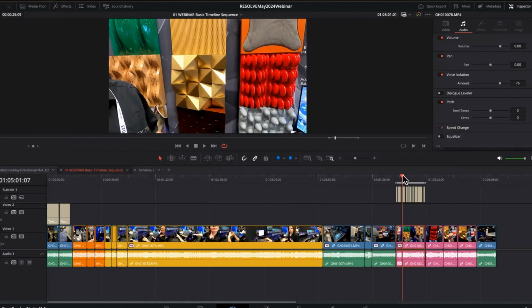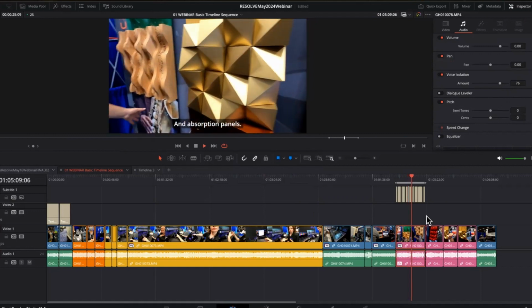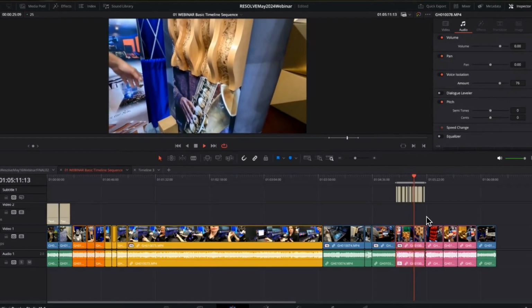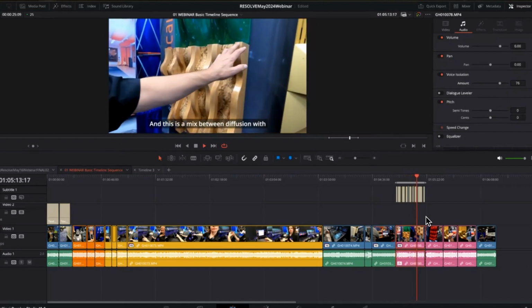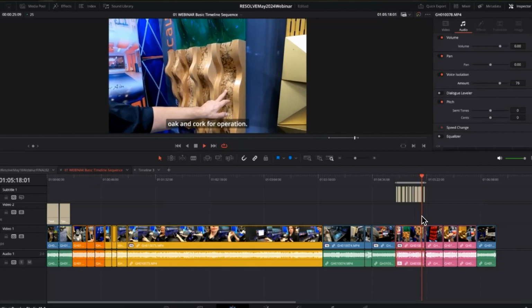There we go. So if we look at things, it tells me about absorption panels. It's actually recognized that it's oak and cork he's talking about. So it's a really cool way of helping you understand what's going on.